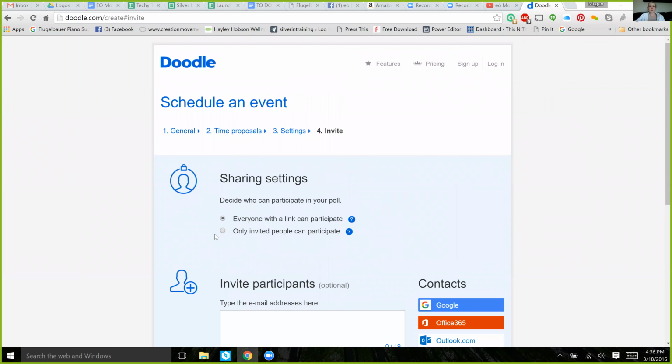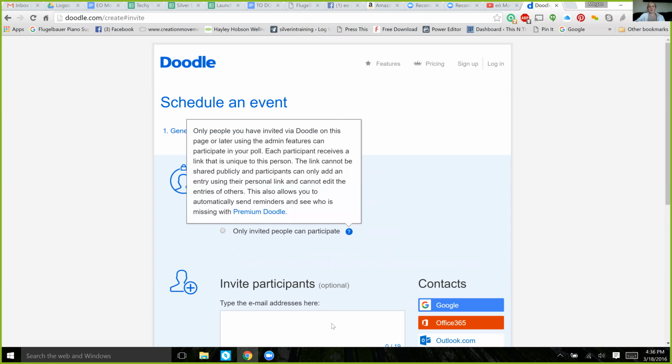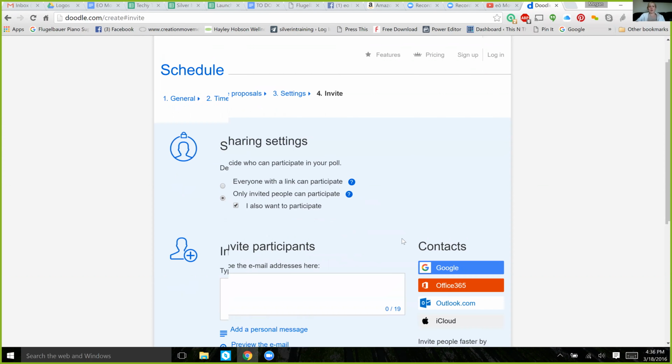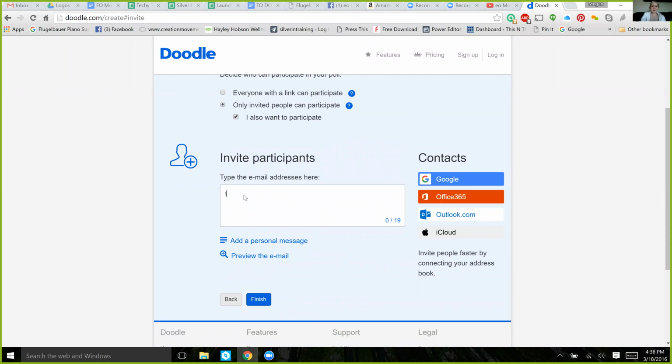You decide if you want them to be able to share the link with others to participate, or if you want a specified group of people to participate. For us, we really like the only invited people, only the people I invited can participate. And then you start adding the email addresses of the people you want this to send to. You can create a personal message to add in that email. Let's look at what the email looks like.